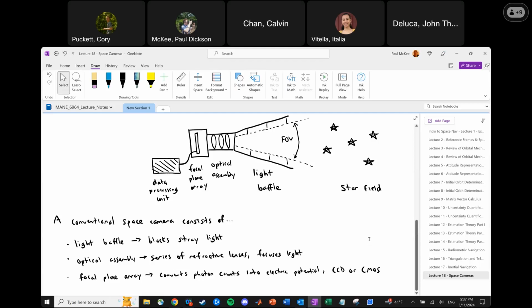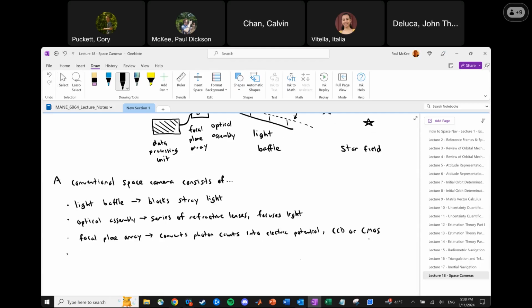And then finally, I'm going to scroll down just a little bit further. We've got a data processing unit, which converts a series of voltages into a matrix of numbers, because a digital image is just a matrix of numbers.